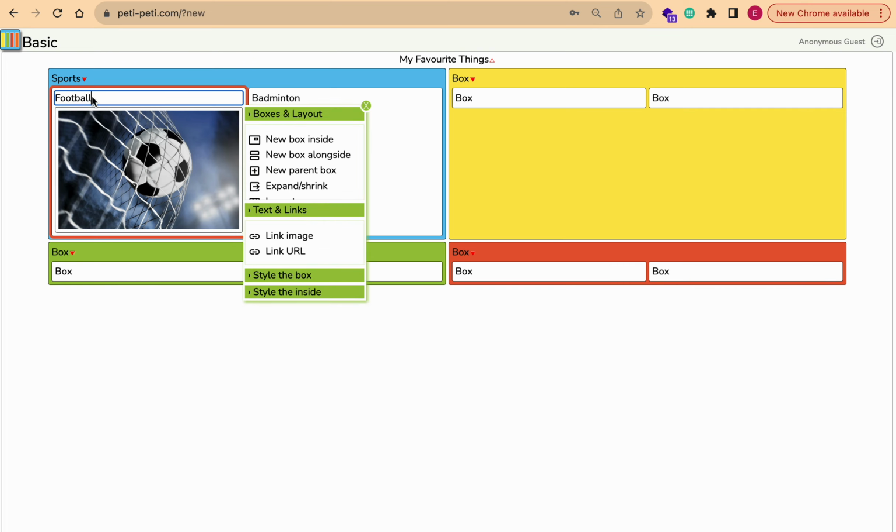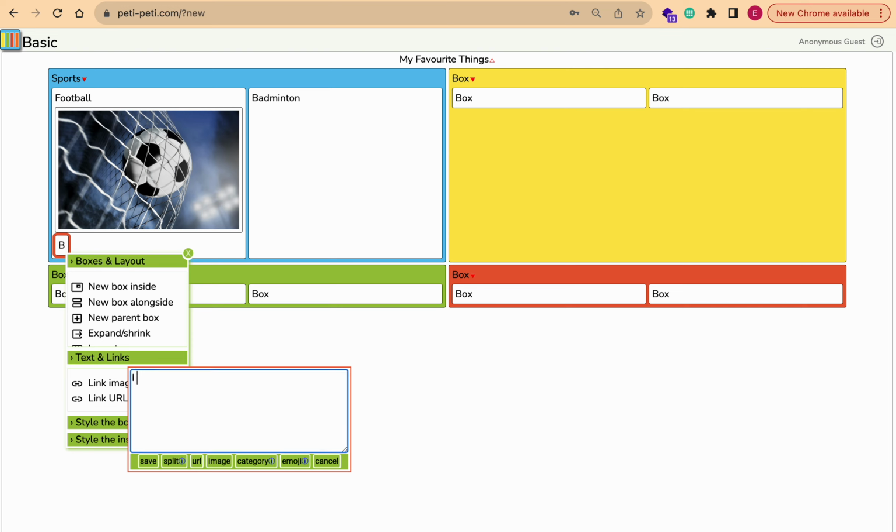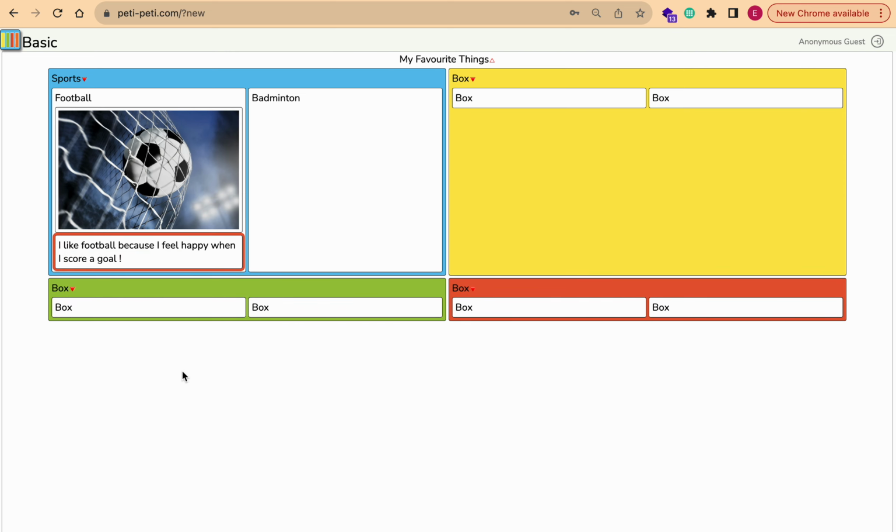I can also create another box within this football box. I say new box inside, right? And this time I'm going to just type some words. So I click on text and links, and I'm going to say here, I like football because I feel happy when I score a goal. Okay. So that's adding a box within a box.